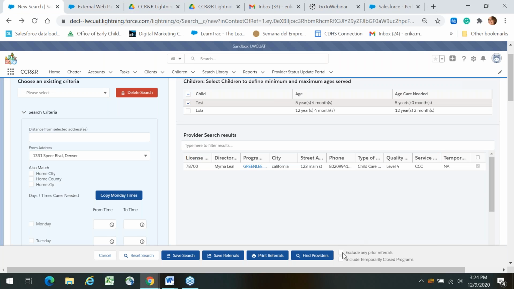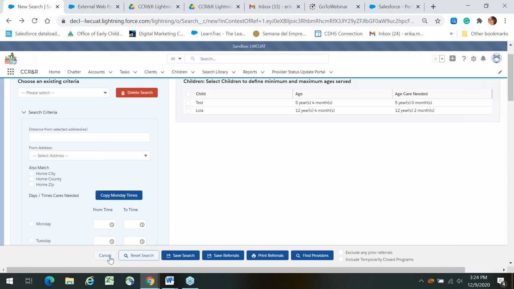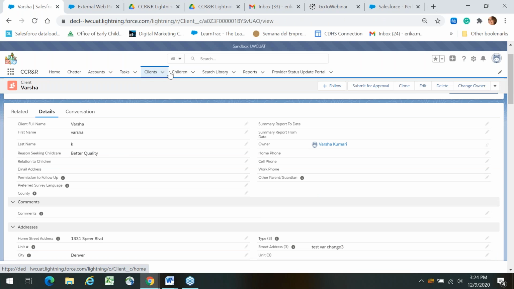Also, you can exclude any prior referrals by clicking here. And right now we have temporarily closed programs because of COVID, so you can exclude those programs over here. And if you want to reset your search, you can click over here or cancel, and it will take you again to the client's page.